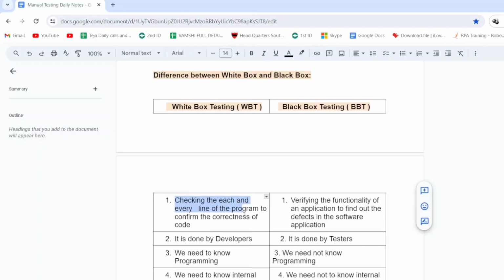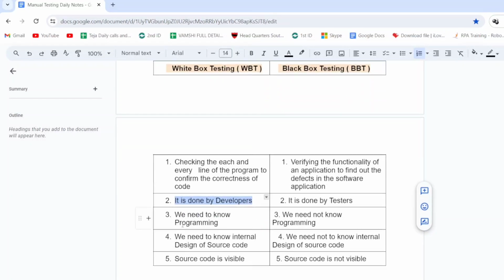Checking each and every line of a program to confirm the correctness of code. Right, white box testing is done by developers only, based on the coding level. At code level only, they check each and every line of a program to confirm the correctness of code. After the software application is developed, white box testing is done at the coding level. The second point is that it is done by the developers.